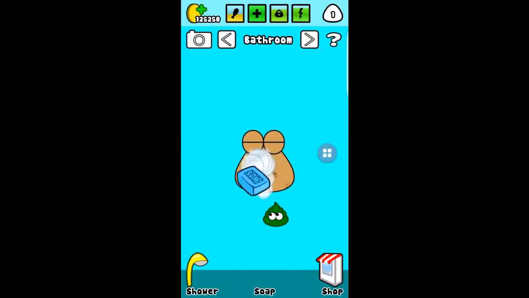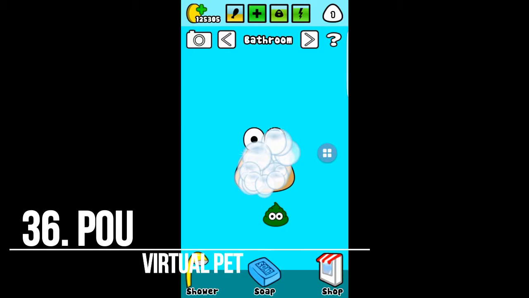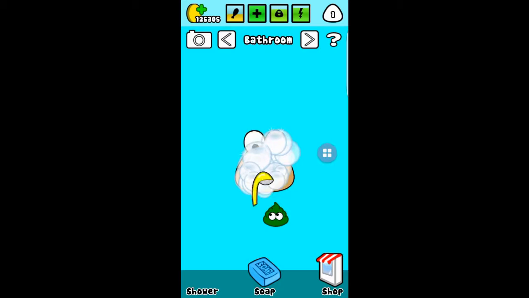Pooh. Pooh is an alien which you have to take care of. You have to feed, clean and look after Pooh. As you level up, Pooh begins to grow up. There are plenty of customization options and plenty to do.